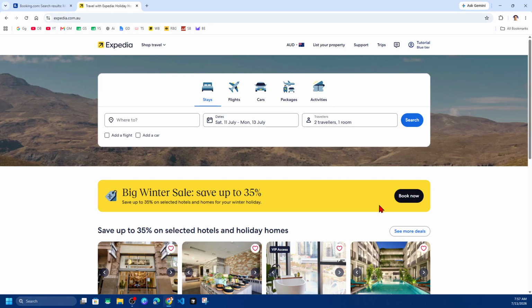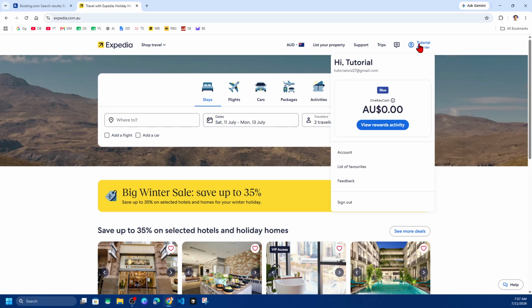So now once I've done that, it's going to come back to expedia.com. And if I hover my mouse over my username here, it's going to say hi tutorial, and you've successfully created an account in Expedia.